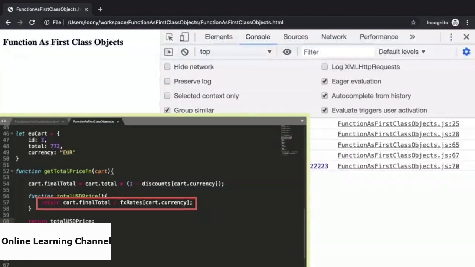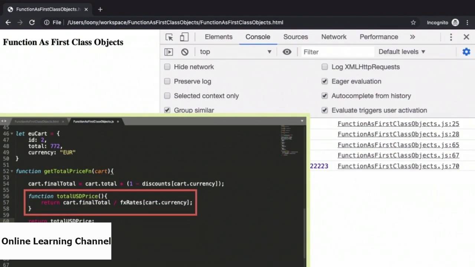So going back to our function definition, it is clear that cart.finalTotal inside totalUSDPrice is able to reference the same cart.finalTotal which was calculated earlier on. The reason this is possible is because the inner function, which is the totalUSDPrice, is in fact packaged with the fields defined just outside its scope. We will discuss that in more detail when we cover closures later on in this learning path.